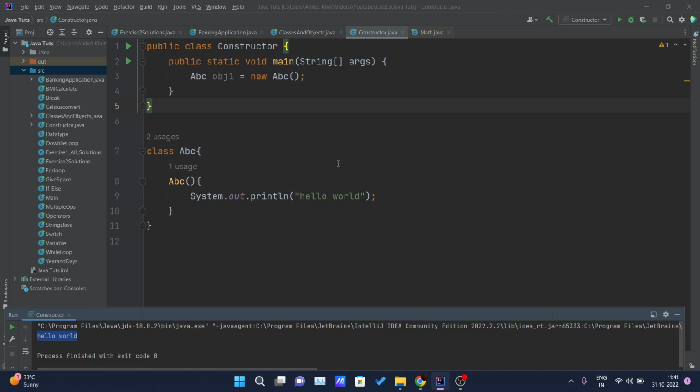Okay, so now we will look into the parameterized constructor. A constructor which has a specific number of parameters is known as a parameterized constructor, and we will see one example of the parameterized constructor over here.